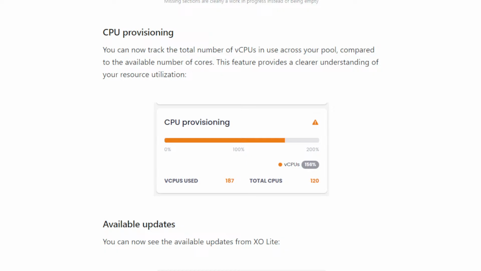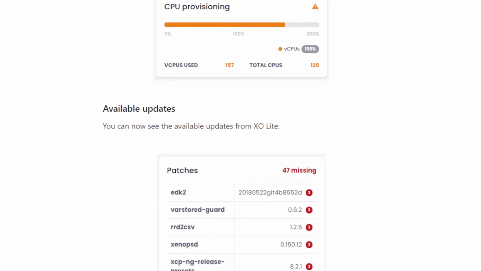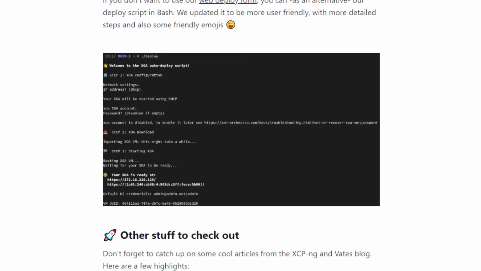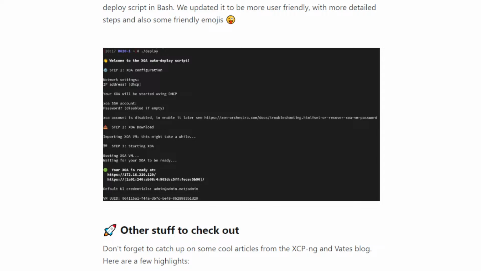We improved the deploy script. So if you don't use the web deploy form, which is normally the best way to deploy Xen Orchestra, we also updated our deploy script in Bash. It's a bit more user-friendly with more details on which step is going on. And so that's something that could be useful in an environment where you can't directly use your web browser to connect to your host. And finally, there's other stuff to check out.